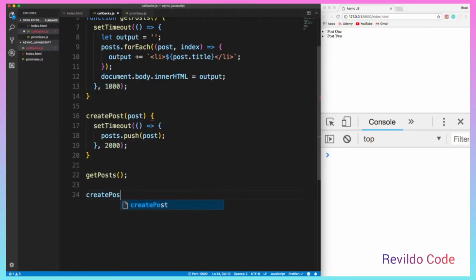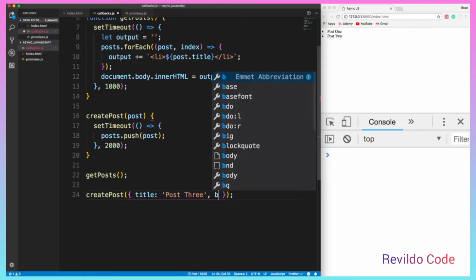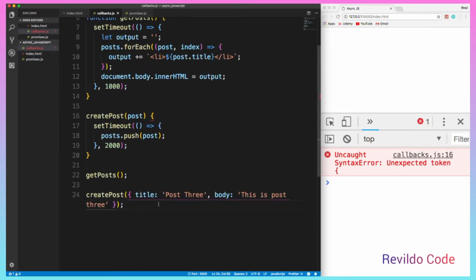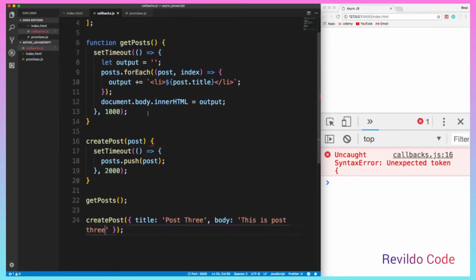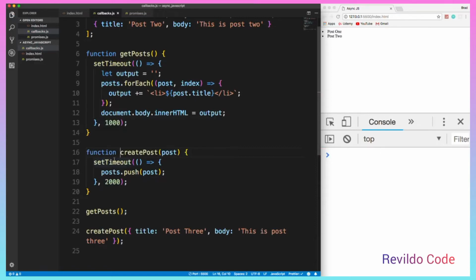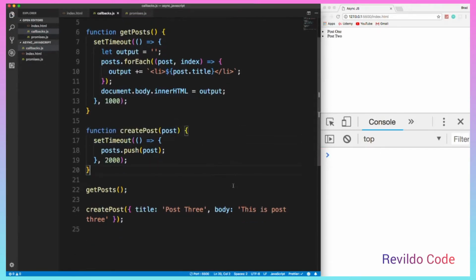That's it, right? So let's do it. Let's say createPost, and let's pass in an object here with a title, and we'll just call it post 3, and the body, we'll say this is post 3. Okay, simple. We get the post, then we create the post. Save. Wait a minute. Unexpected token. Oh, I forgot the function. All right. So there we go. Post 1, post 2.